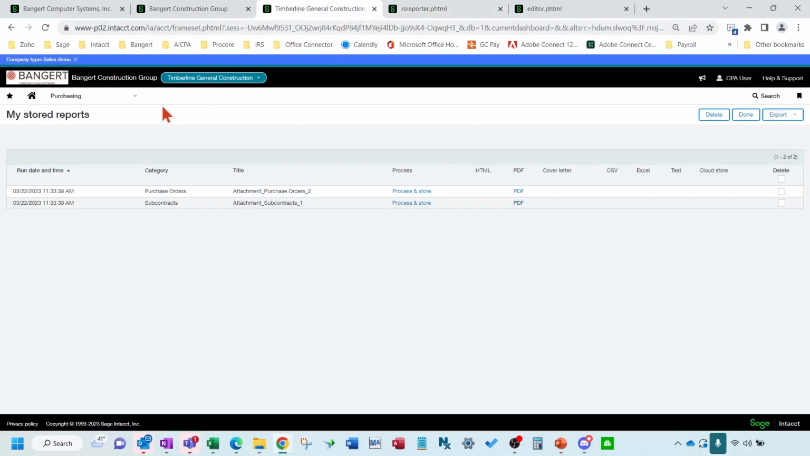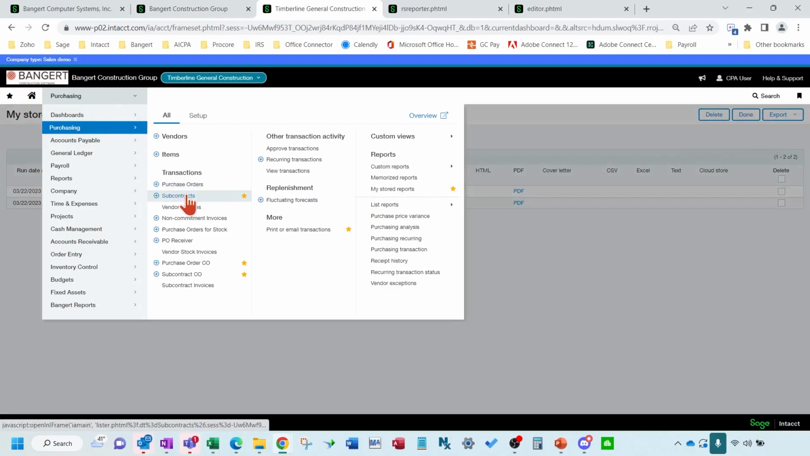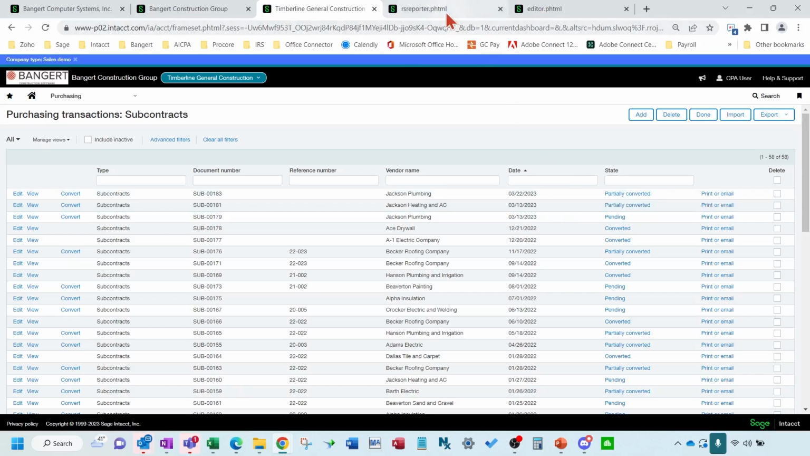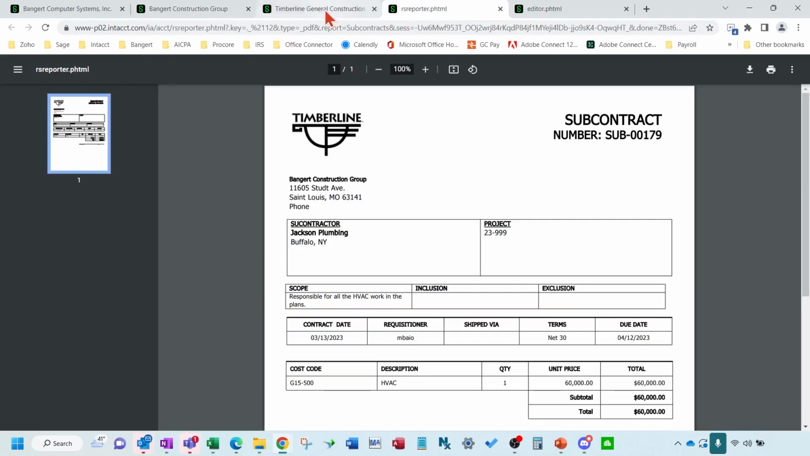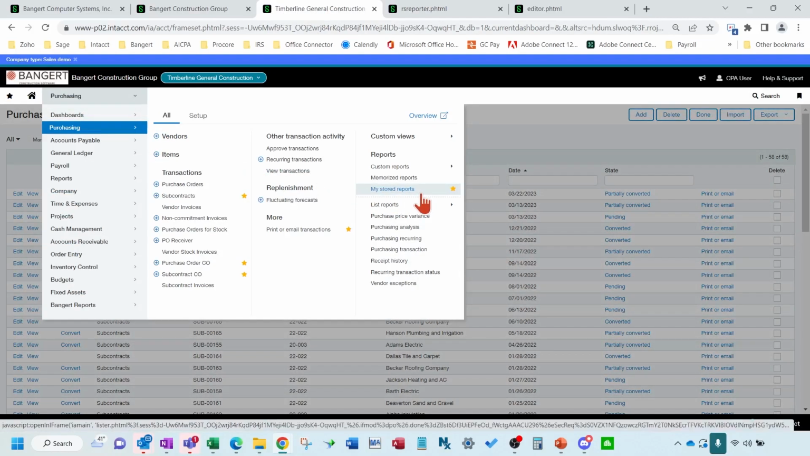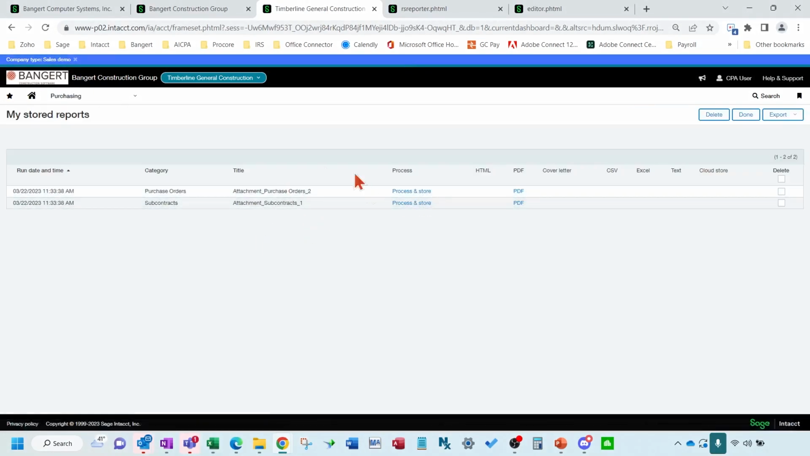Okay. Now, as you saw when I was doing it before, just one off, it will pull it up right away. But when you do the mass reporting, you need to go into that My Stored Reports area, like it directed you to, and they'll be there.